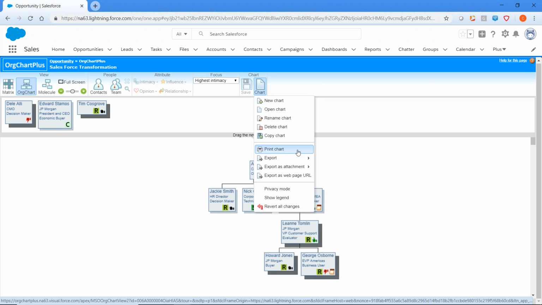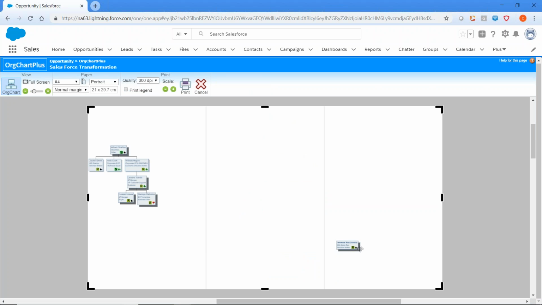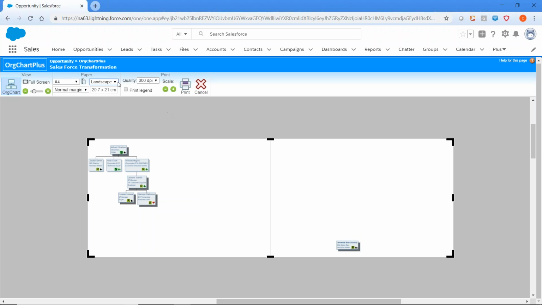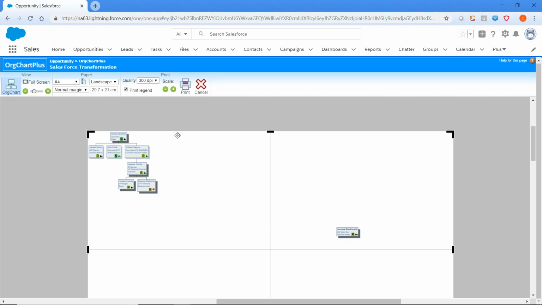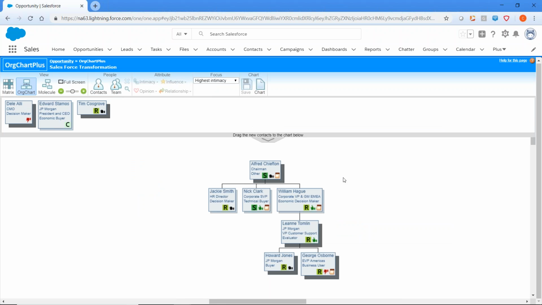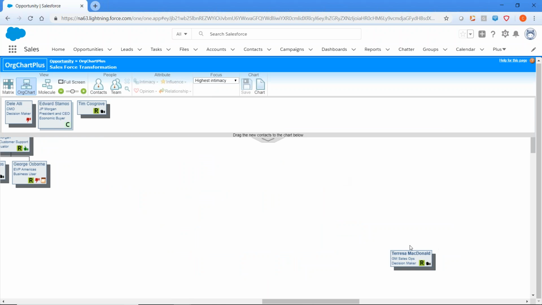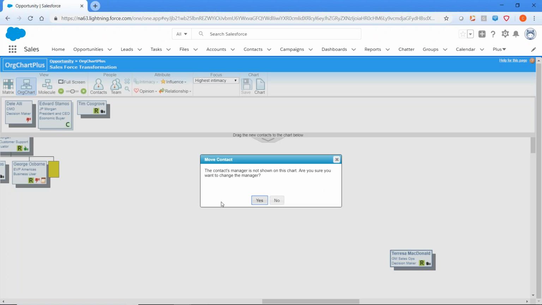The first one is we can print the chart, which is relatively self-explanatory. Oh, we've got a rogue contact down there in the bottom right-hand corner. But if you wanted to fiddle around with the page layout, you can, whether it's portrait or landscape. It's completely up to you. You can obviously print a legend as well, which will appear down there. And then you're away. I'm just going to delete this other contact. We'll move her up here.